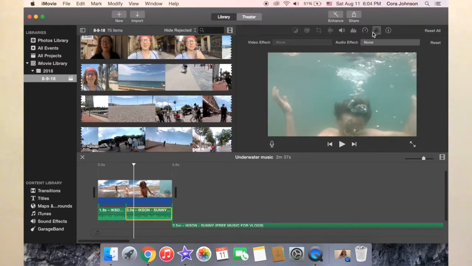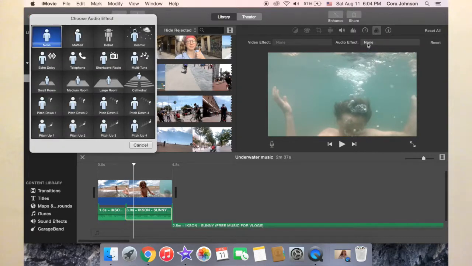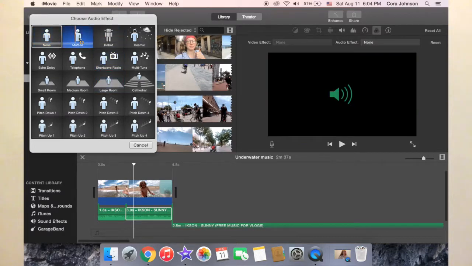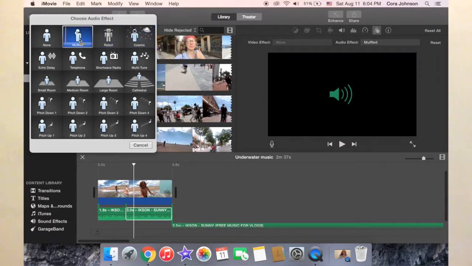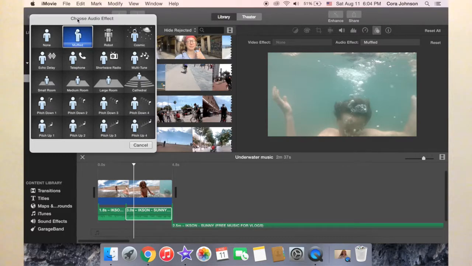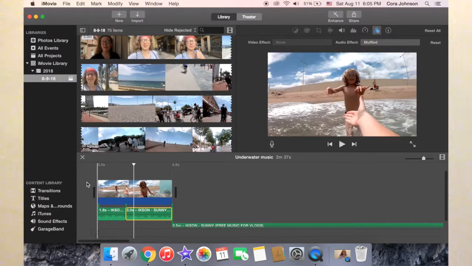So what you're going to do is go up to your top menu icon like I was talking about, to these three circles, and where it says audio effects, it should say none, and you change that from none to muffled. So I'll show you that again. Muffled right here. There are a lot of other effects that you can choose from in a different video or whatever you're doing, but that's the one for underwater. And we'll see how that sounds now.